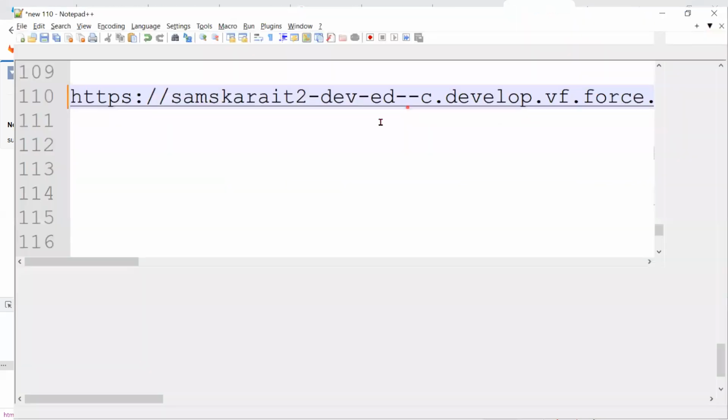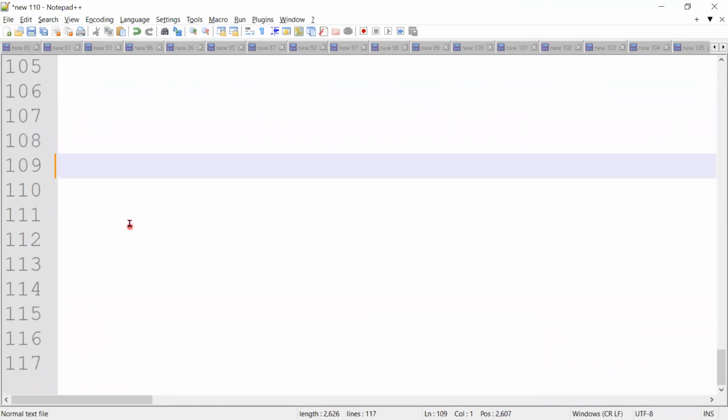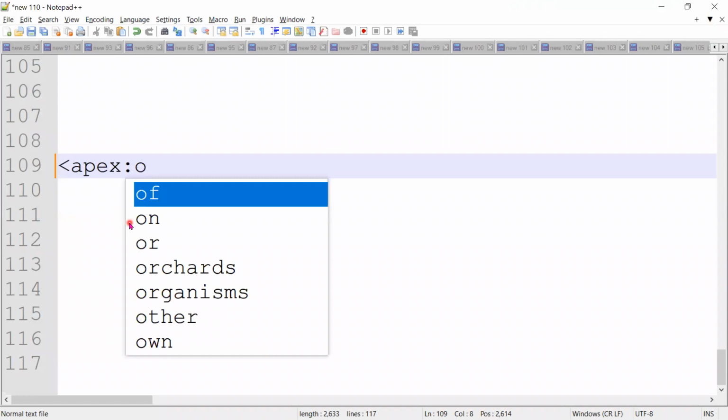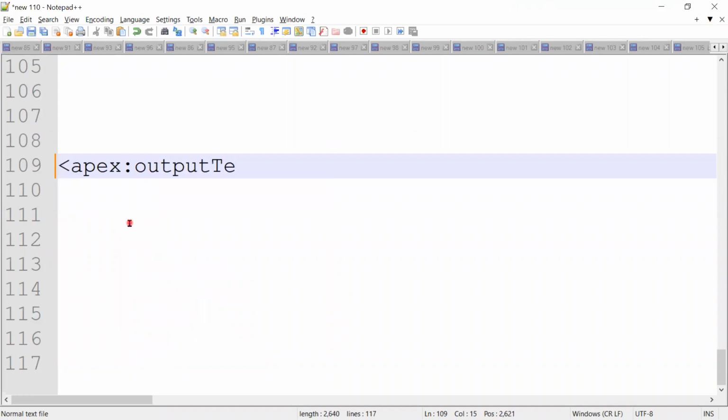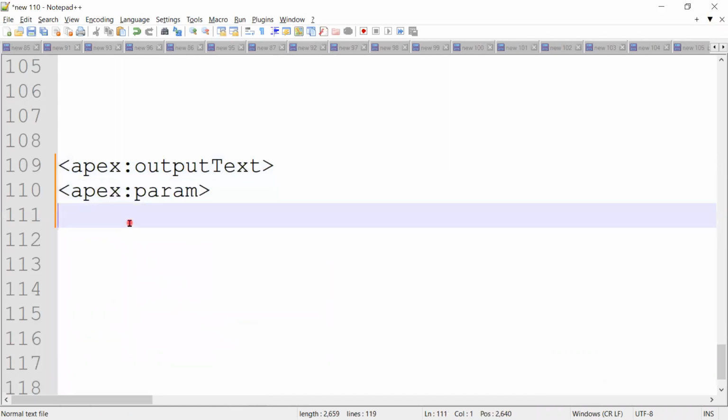Today, what did we learn? Output text, apex colon text, and parameters. Apex param. Static resources.